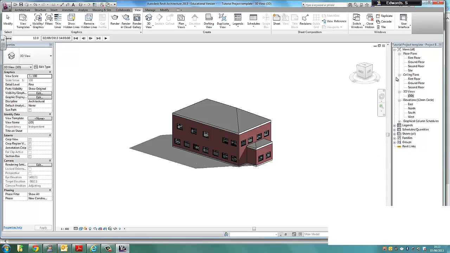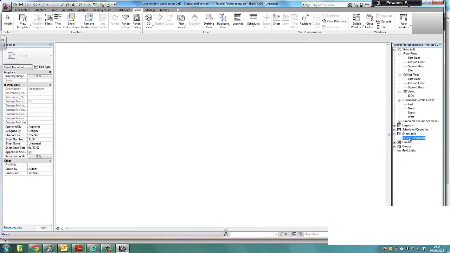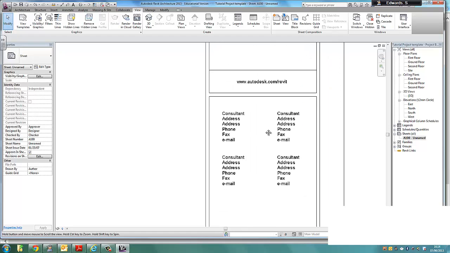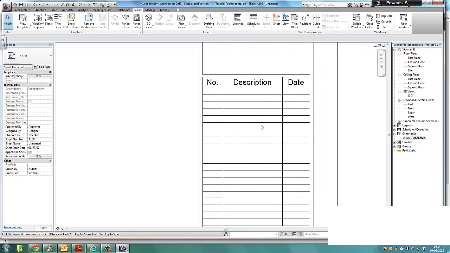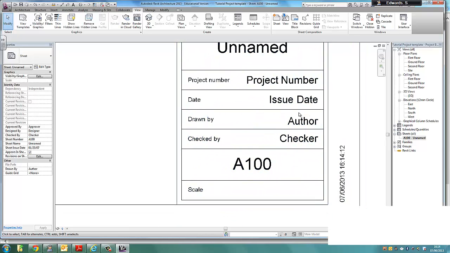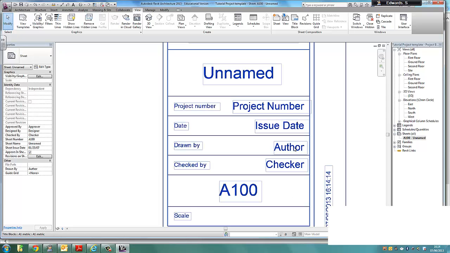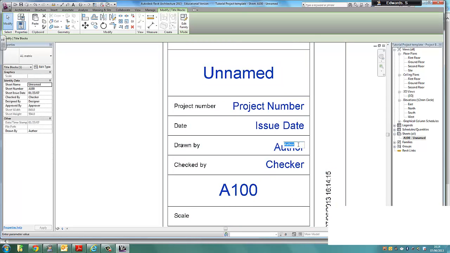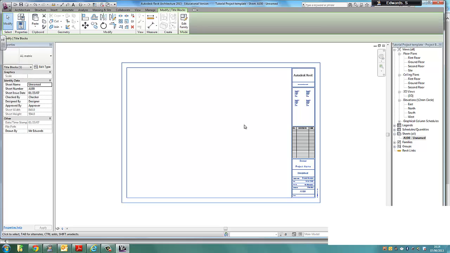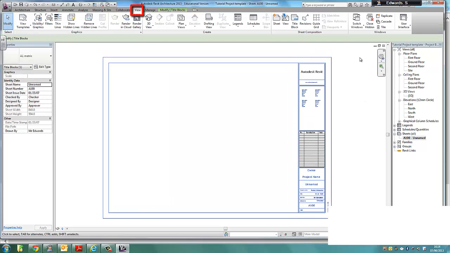Now, in the project browser down the right side here, if I click on Sheets, there's one defaulted already, so let's click on this and we can see that it's an empty sheet. Down the right hand side there's room for the address, descriptions, the name, who it was drawn by and checked by. All these are editable. Now, how do I get information into the middle here? Let's start a new sheet.